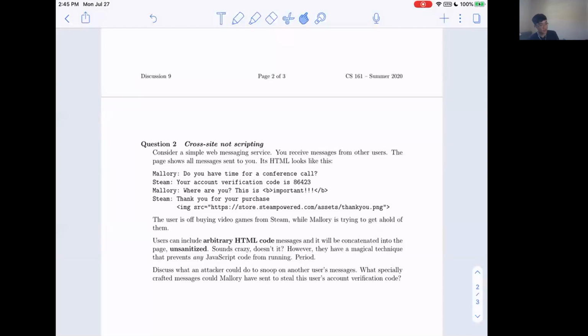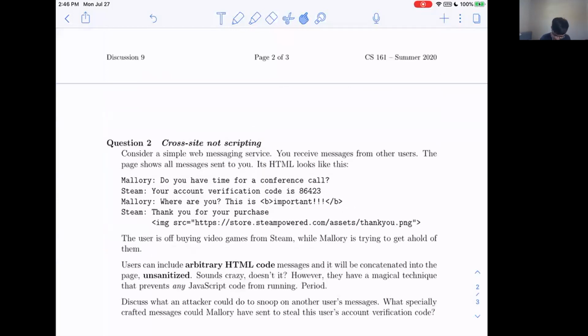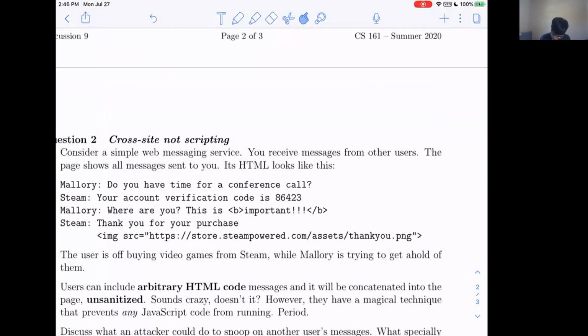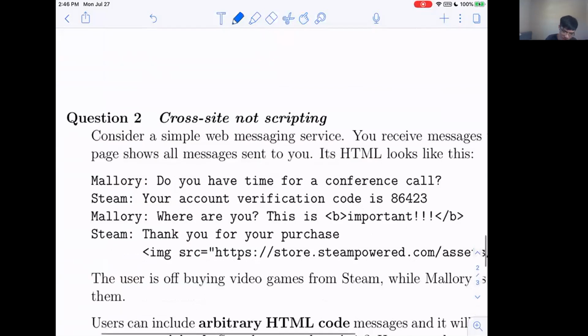So just the last question on the discussion sheet is ironically called cross-site not scripting, I think. Let me see what the question name actually is. Yeah, it's called cross-site not scripting. And essentially the scenario that we have set up here is that we have this page that is some messaging service that works in raw HTML, I guess. And essentially, we have this Mallory here who is evil. Mallory's always evil, I guess.